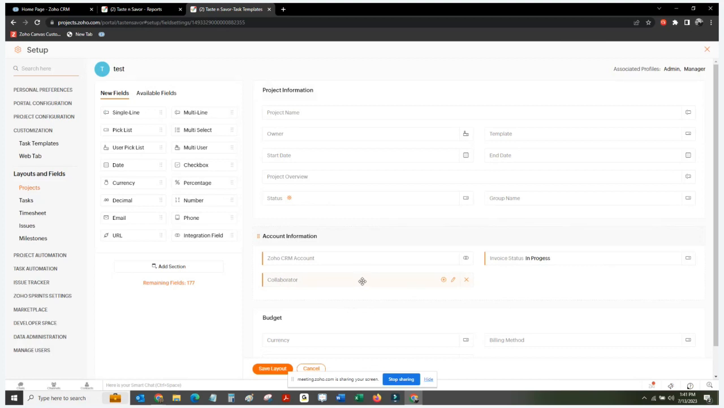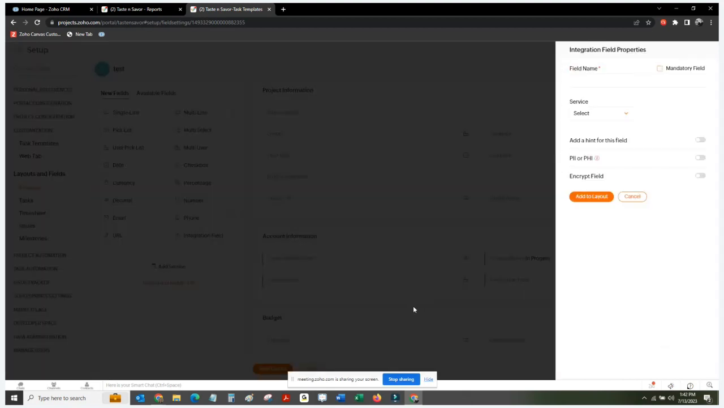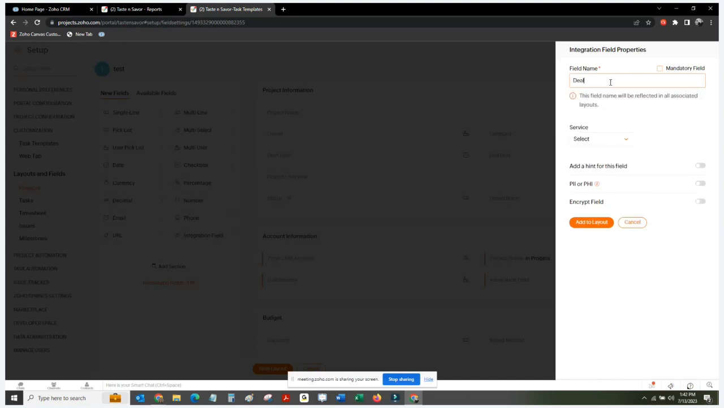One of the other fields I mentioned earlier is this integration field. You're going to notice I currently have an integration field that integrates with the Zoho CRM account. What I'm going to do is create a Zoho deal integration now. So I'm going to grab hold of the integration field, pull it over, and from here, I'm going to name it deal.